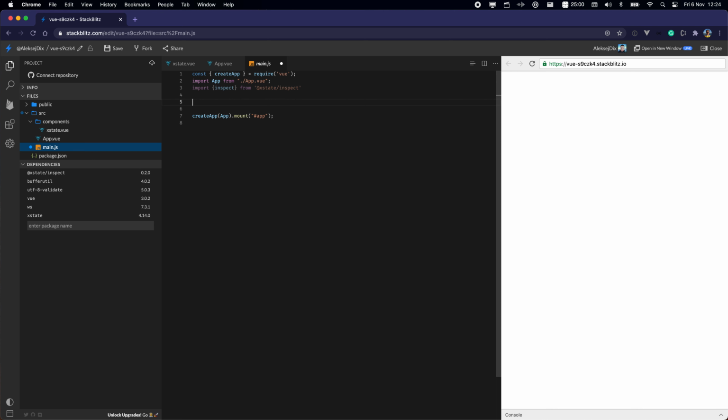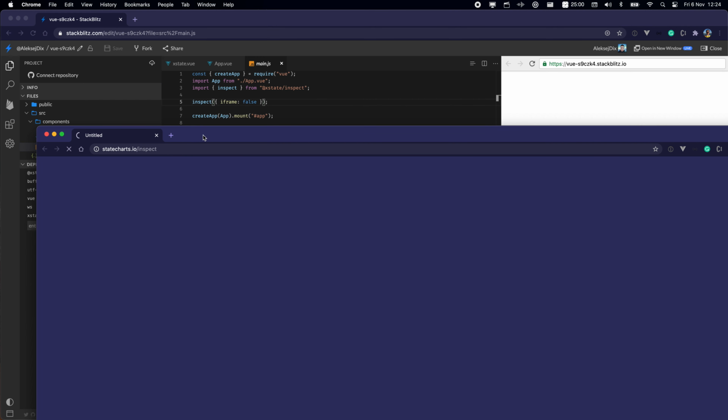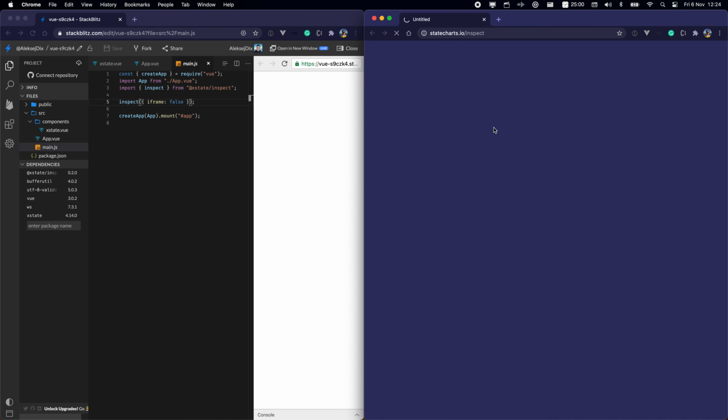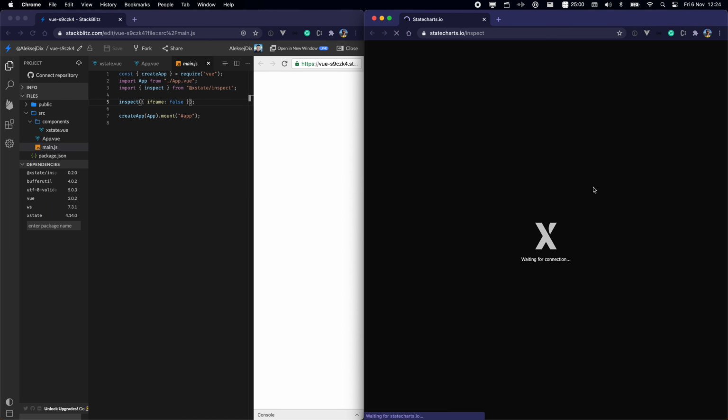Once we have it imported, we can inspect the app. You will set iframe to false. That's how it's going to open this in a new window. So what's not working? Inspect is not defined. Inspect. So problem fixed. Now we have a new window, a new tab, which is open for us, which will stay empty for now. And this is how we can see that xState is connecting to our app.